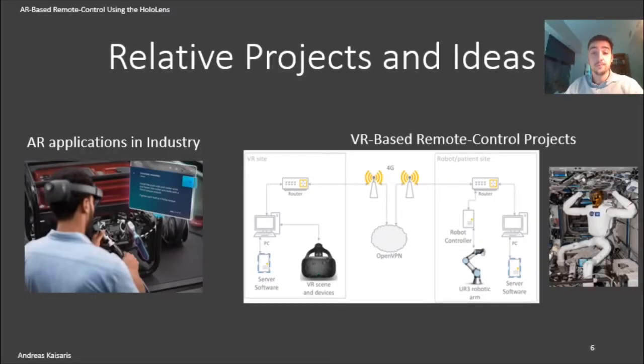Moving forward, here are some applications of AR and VR technologies. On the left, an AR application can be seen that allows an engineer to view instructions in a more accessible way, something that makes him more efficient. Then on the right of the slide, there are two examples of VR-based remote control projects. One uses a VR headset to control a robotic arm, and the other is a whole NASA space robot that can help in tasking the International Space Station and even future space exploration.